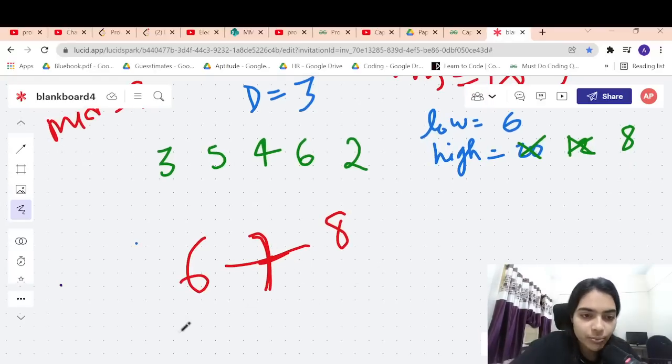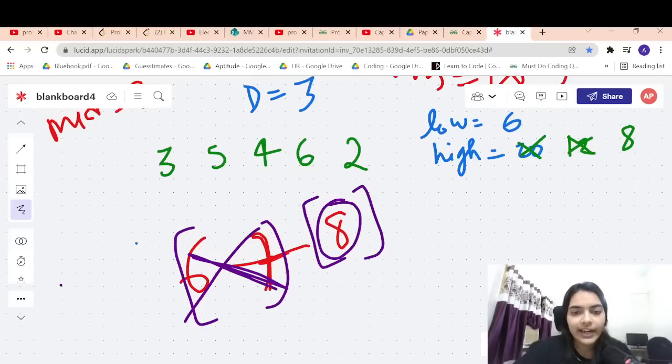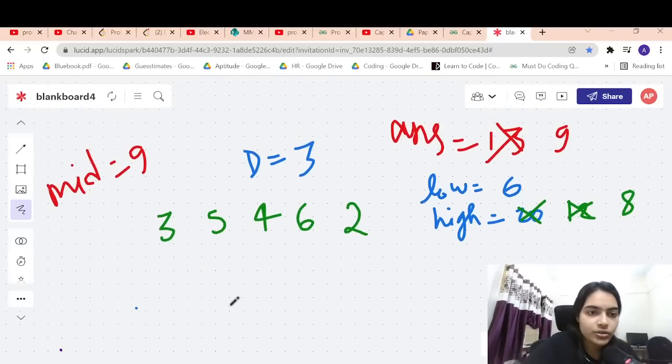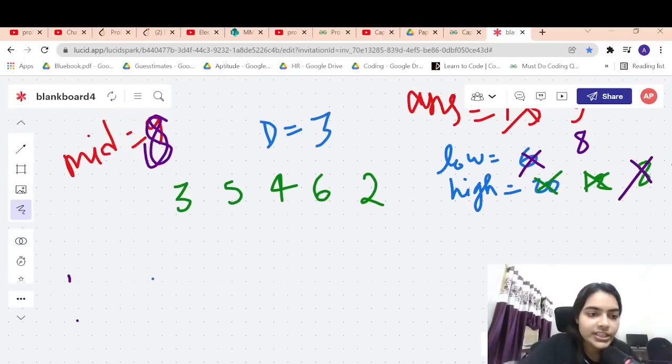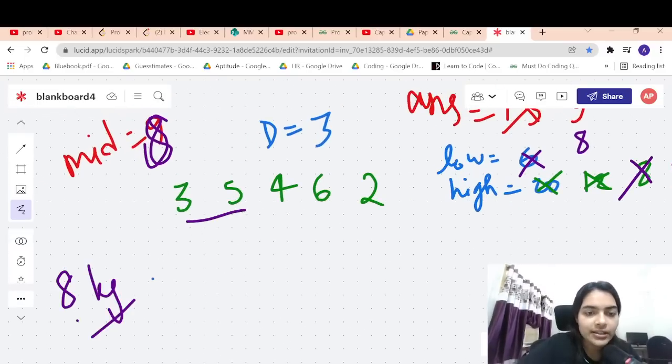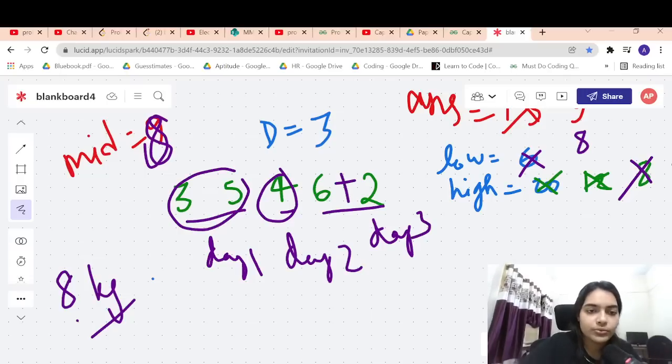You may need even more days, right? So this side of the search space is reduced. We are only left with 8 and we have already checked, right? So the mid is 8, so the low and high both are 8 now. In this case we have already checked that the answer for 8 kg is 3 days. 4 is also, so this will be your final logic.